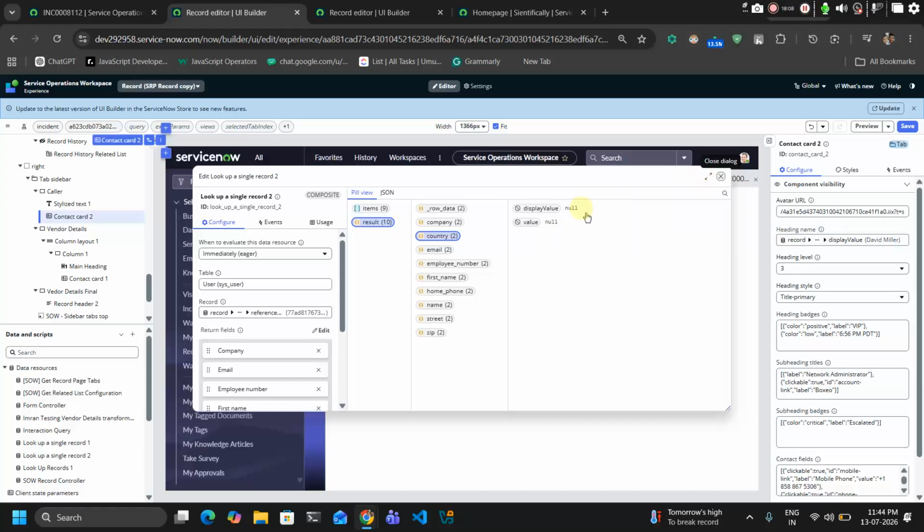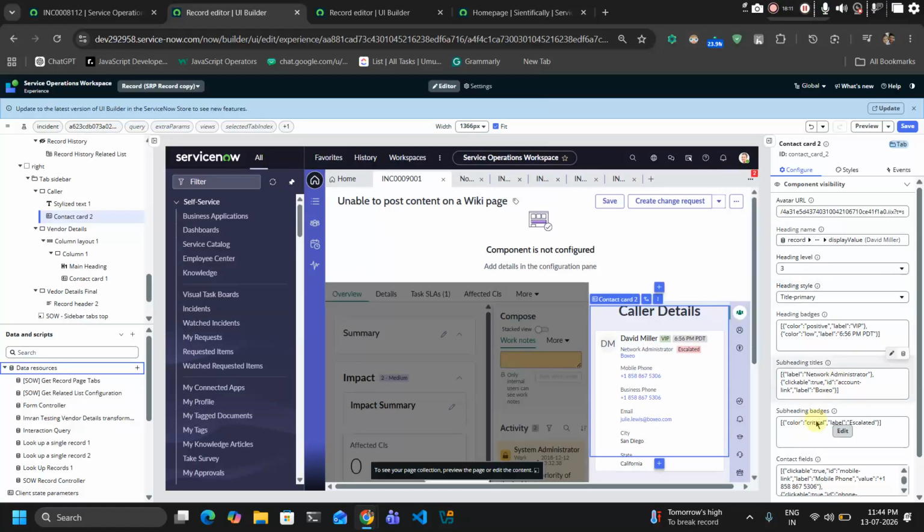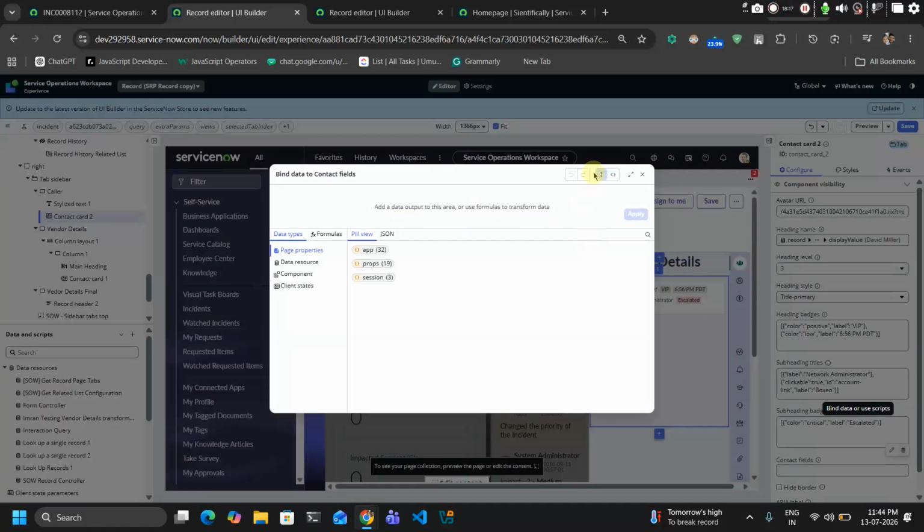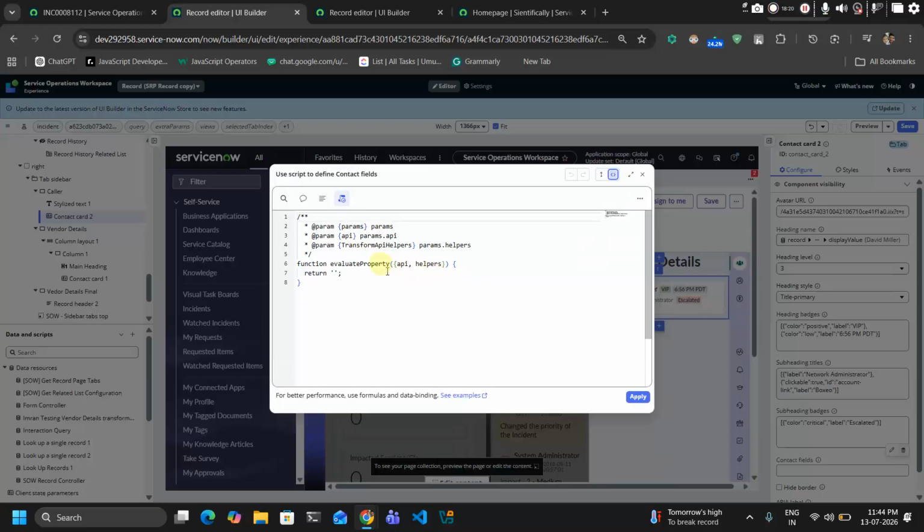So here we have looked up the values. So here we have to make it dynamic. So for that we're going to write a script. Let me do one thing. Let me create one variable. Okay, we create one variable called fields. So I'm sharing it as JSON.